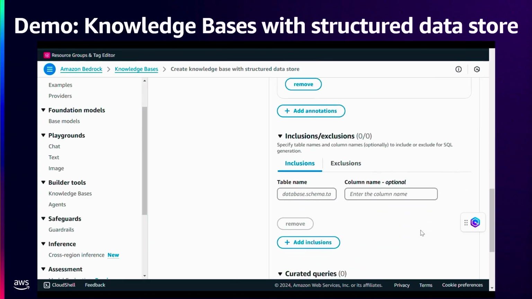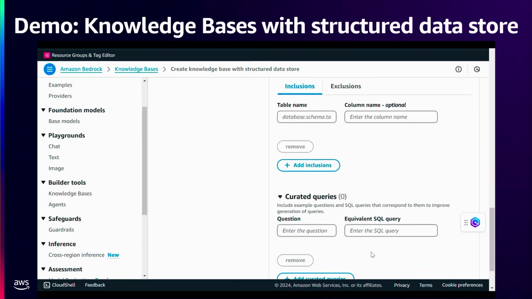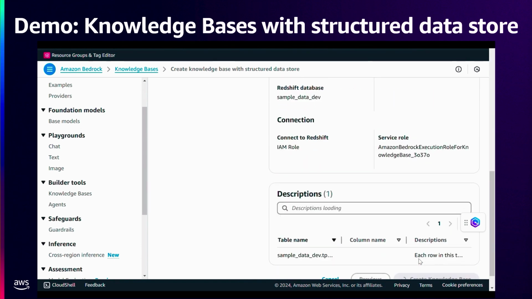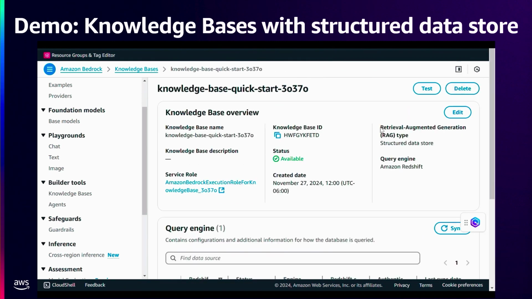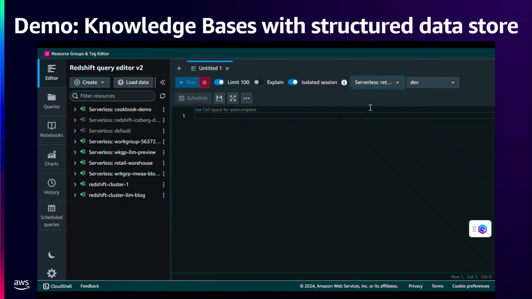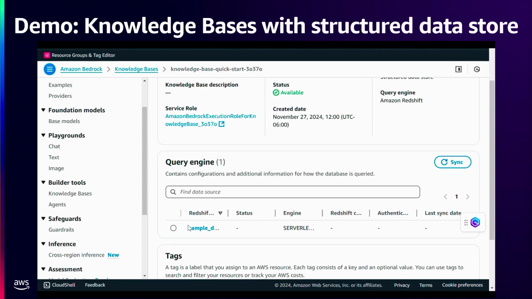The other thing is you can include or exclude specific table names or columns, and you can even give some query examples where you say, these are the typical use cases I expect, and we will make sure that we get those right. Once you have done all that, you just create, and now you have a structured knowledge base. The next step is you need to give permissions so that this knowledge base is actually allowed to access the tables you selected in Redshift. This makes sure that it has the rights to select and query them. And those are essentially the main steps to get up and running.